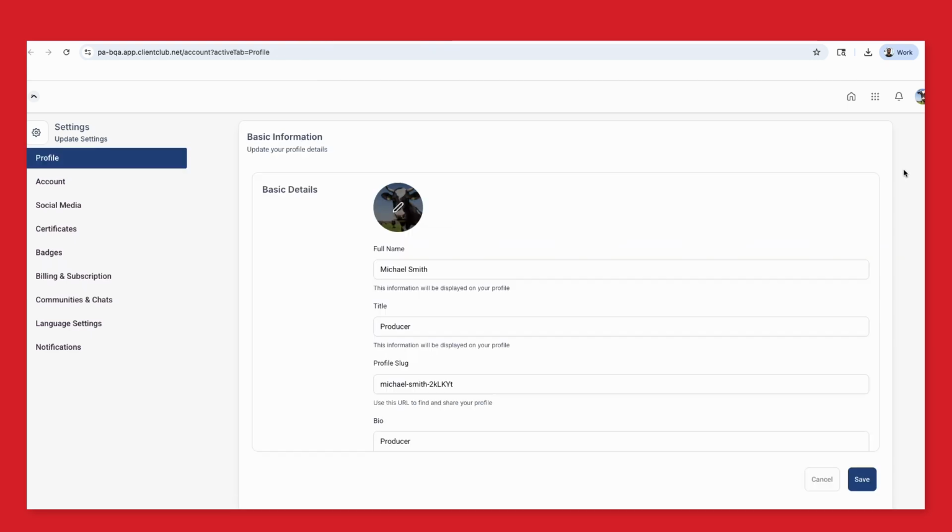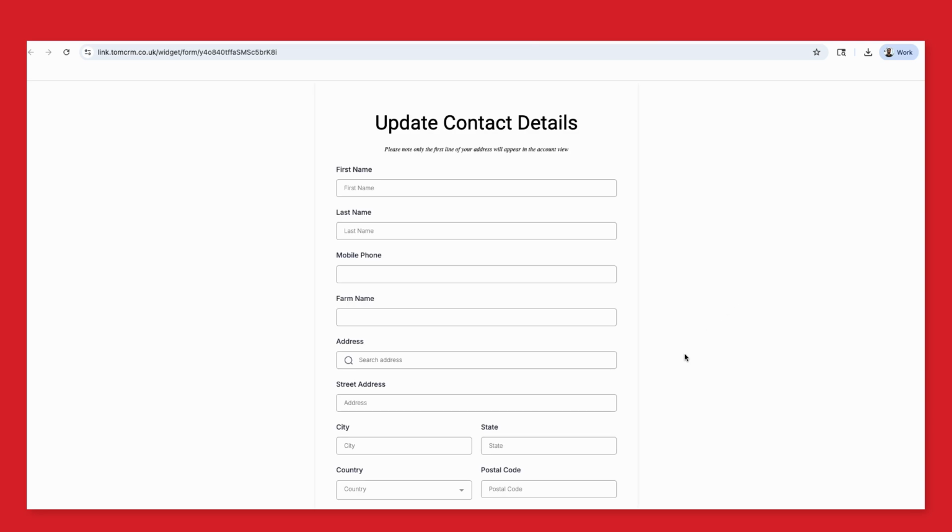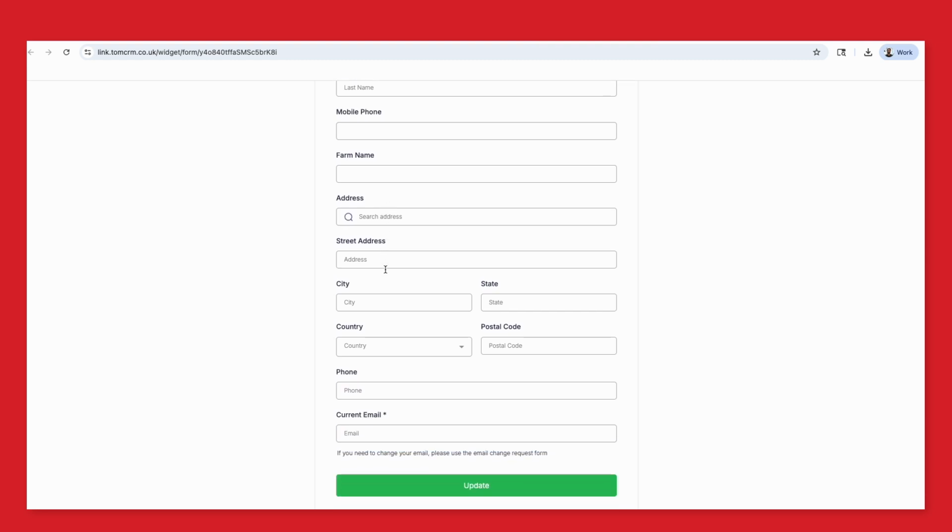If you need to update your contact information or email address, click on the 9 dots in the top right corner, then select Communities. On the right side of the page, you will see options for Update Contact Details and Email Change Request. To update your address, open Update Contact Details, complete the form, and click Update at the bottom. The same process can be followed if you need to request an email change.